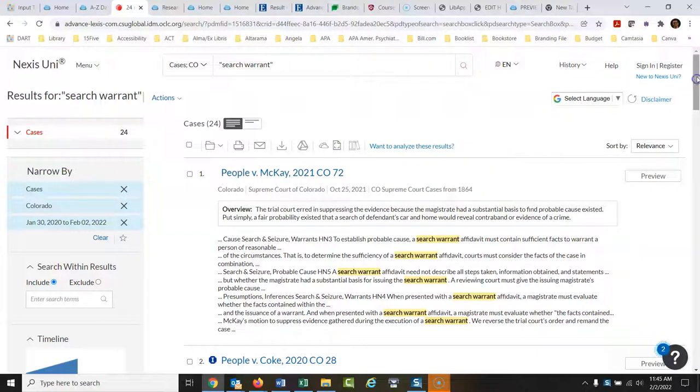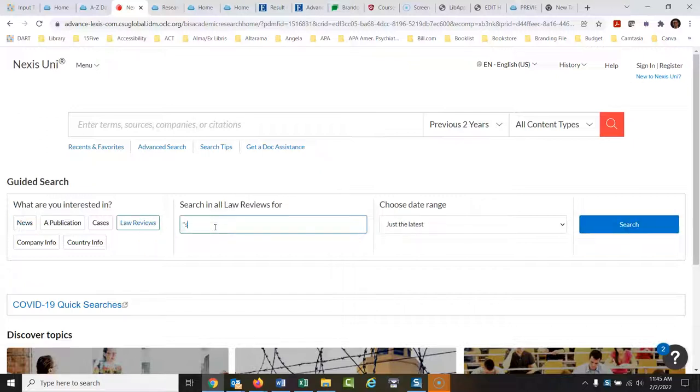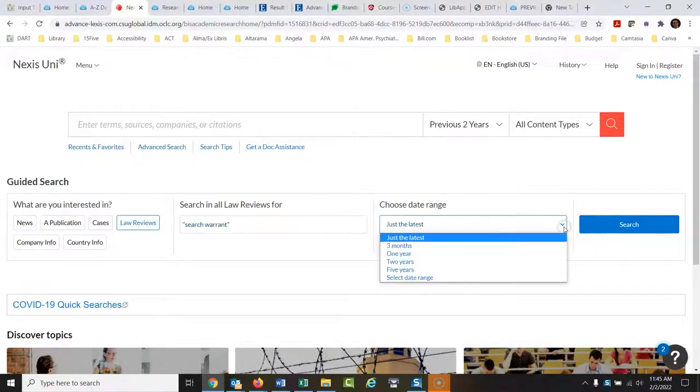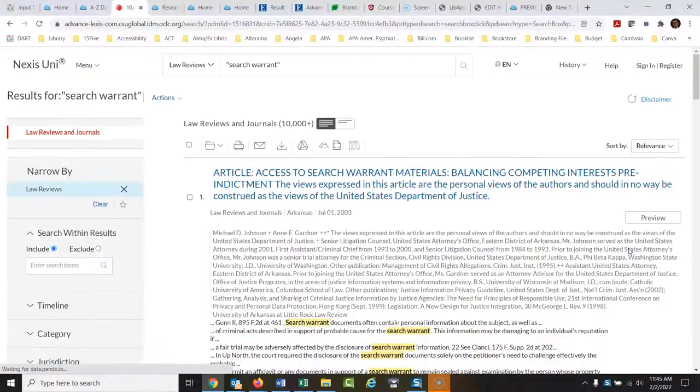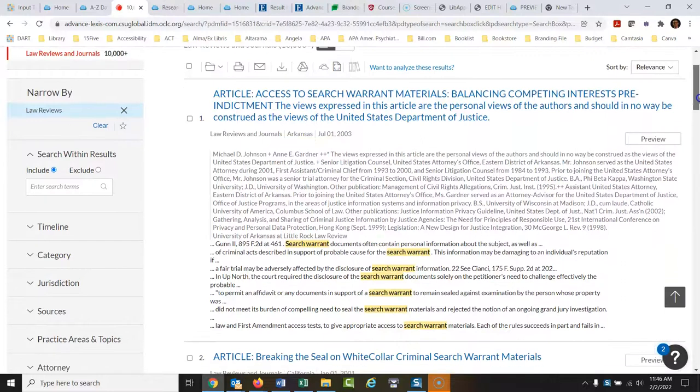So another thing we could do, which you might want to do for this, just to complete your analysis a little bit, is click on law reviews. These would be legal journals that analyze legal issues. So we could look in law reviews there. Same thing, search warrant. So we can get some kind of analysis of this topic. And then I'll just leave this at the latest here. Do a search, and these are all articles from law reviews analyzing search warrant cases.